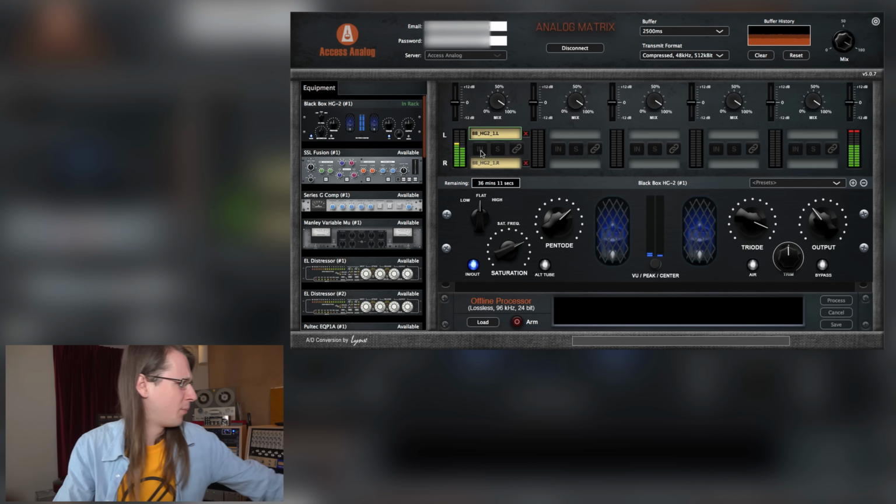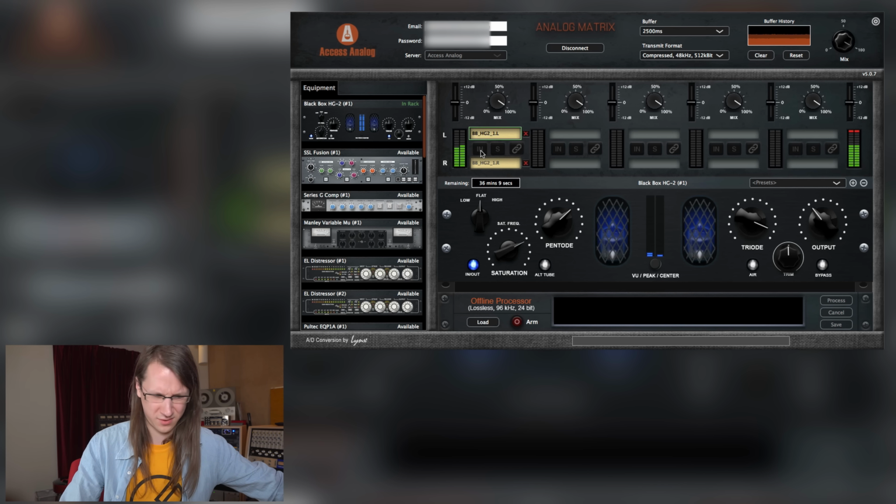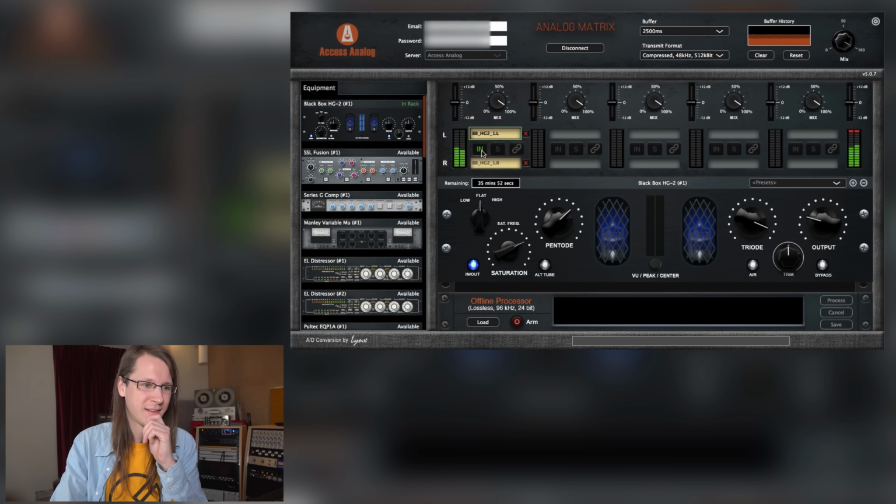A little bit weird how the bypass works. Could be that it's the bypass in the machine and that it's gaining somewhere. So let's bypass it here. Oh, it's really creating some highs with the triode thing, I think. Triode, yeah.